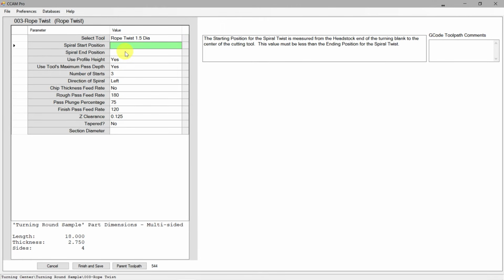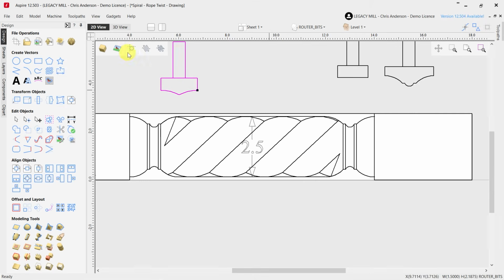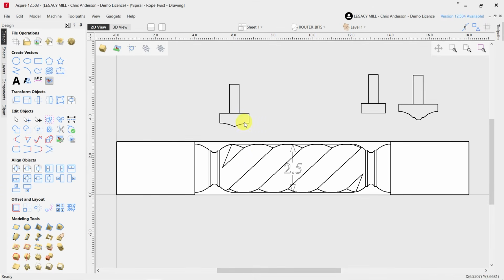So now we can fill out the rest of the parameters, such as where does the rope start and end, and what's our section diameter. So the rope start and end, that's our X positions. So let's go back to our drawing, and let's move this tool out of the way just so we can put our parameters up here.